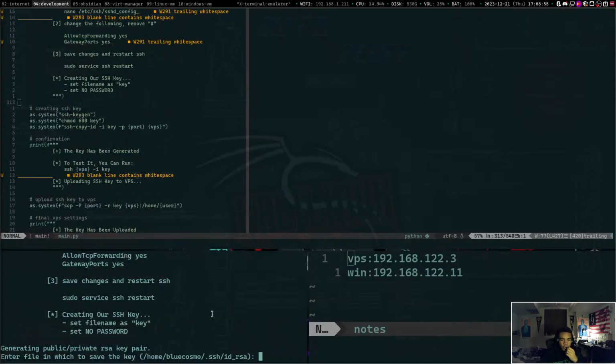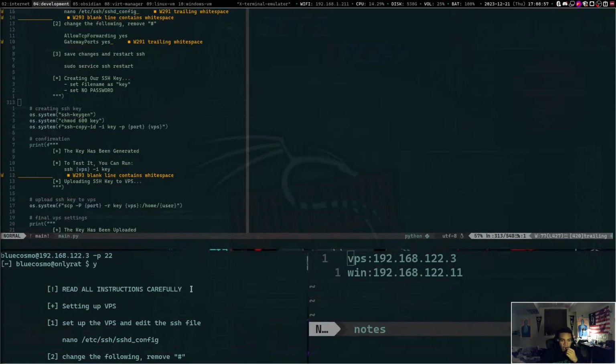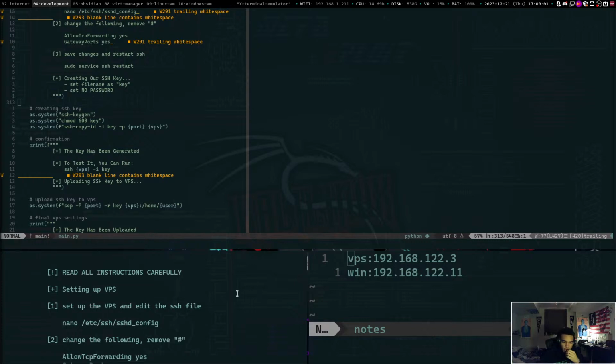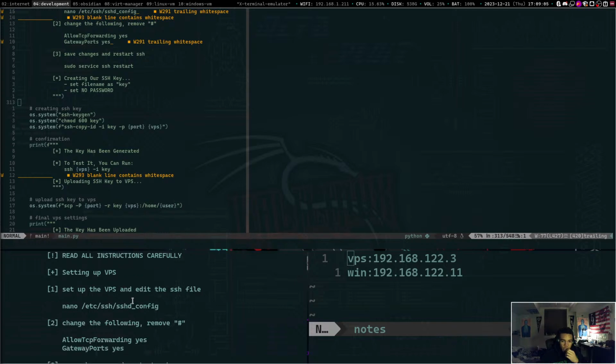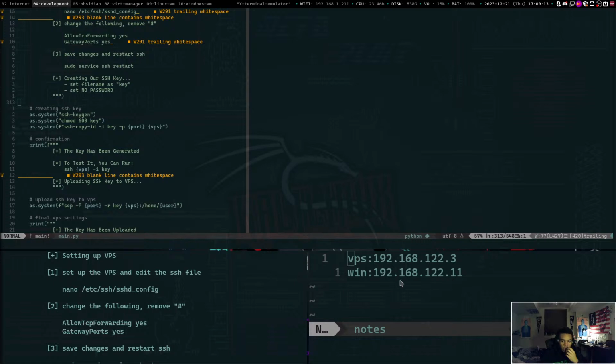Okay, so we fixed that code. So read instructions carefully. Set up the VPS and edit the SSH file. Okay, so now we need to access the VPS, guys. This is progress. This is progress.